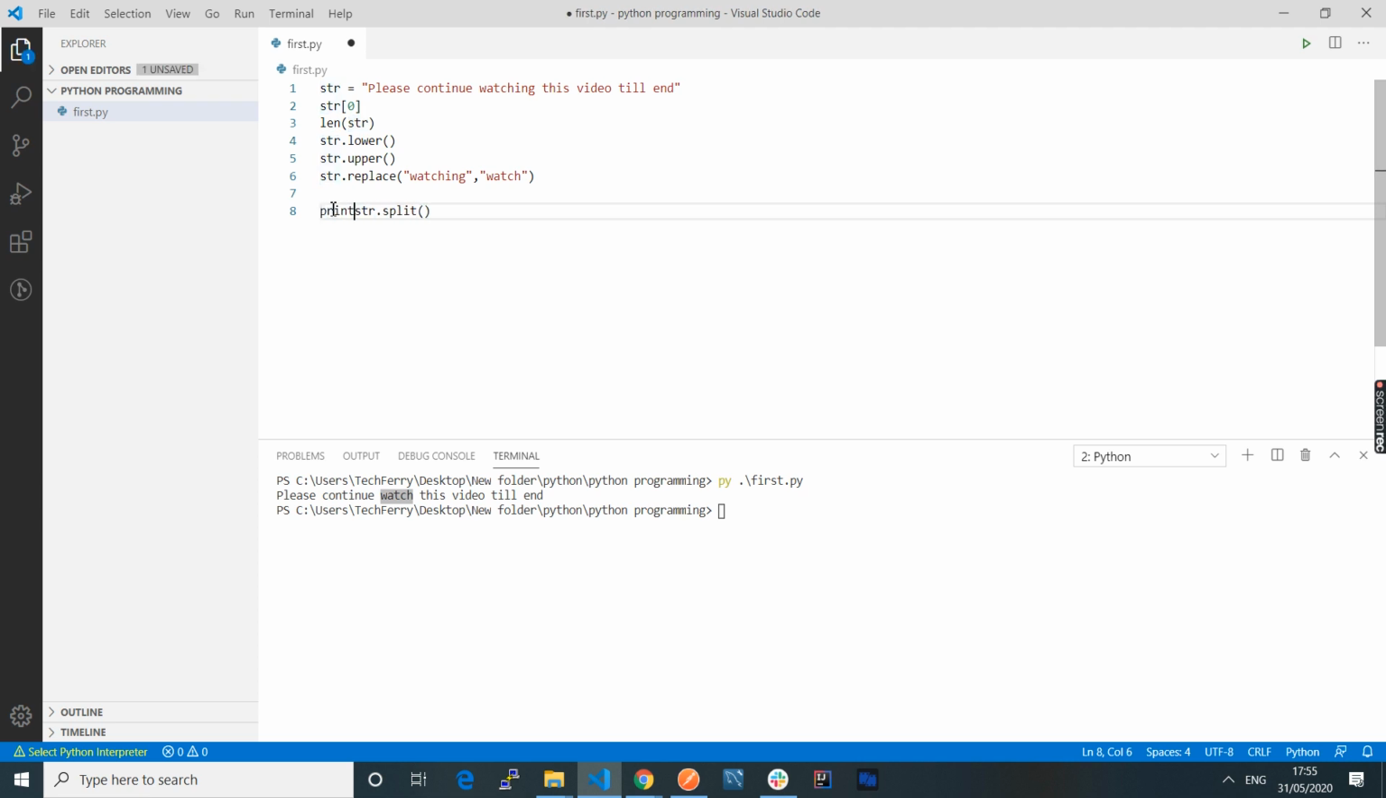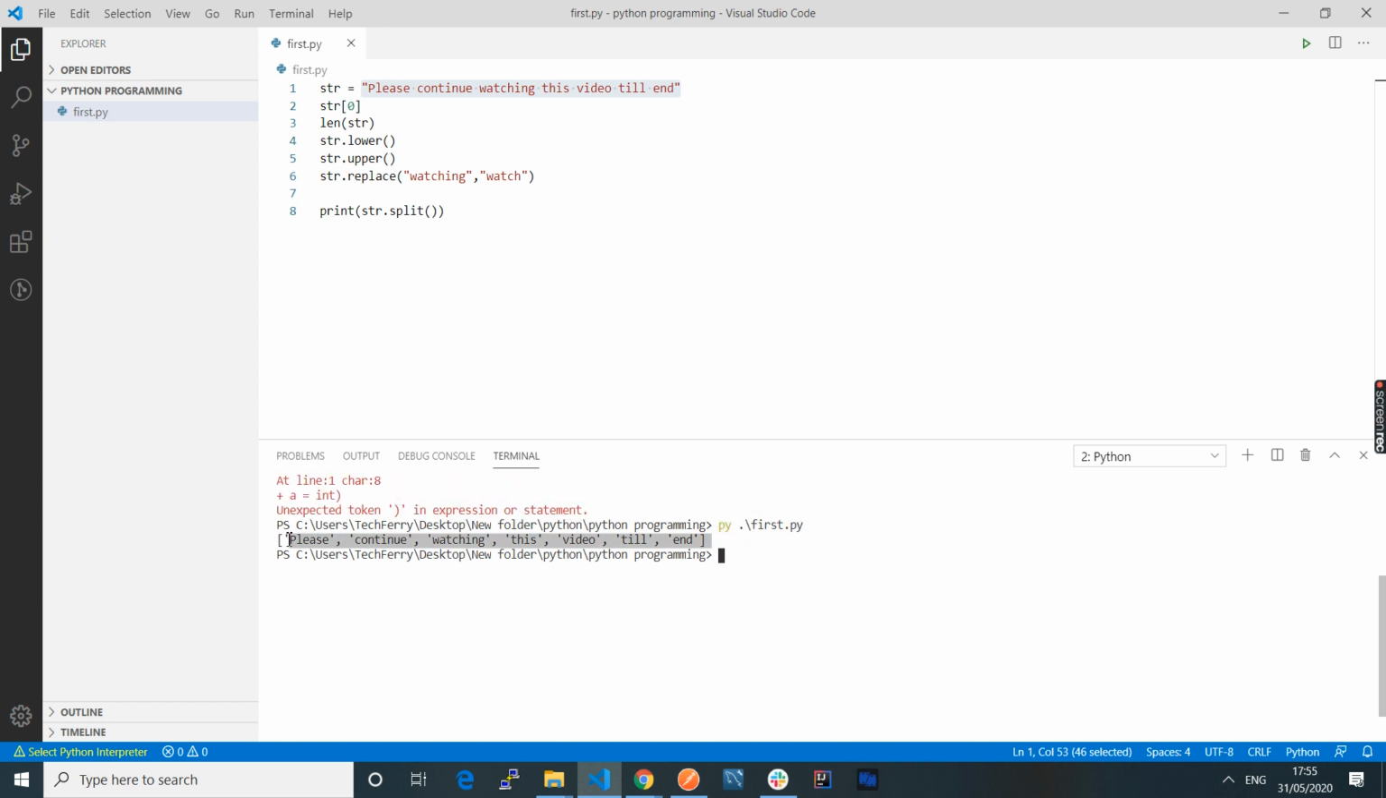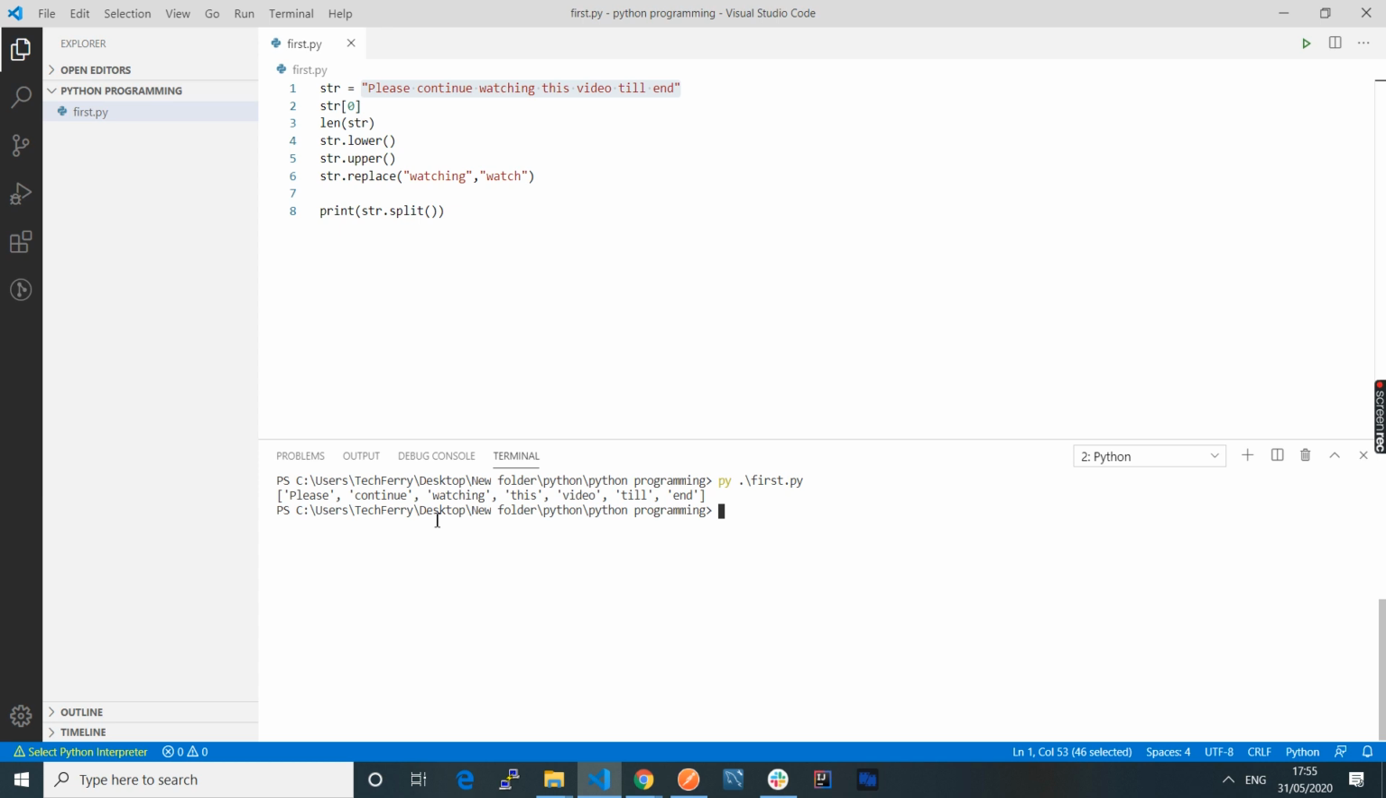So I am not specifying the character for now, and we'll see what will be the output. Clear the console and run again. So you can see that the whole string has been split on the basis of space, and you have got a list of all the words which are present in your string. We have a lot of tokens in our list. Now what if we specify any character here?